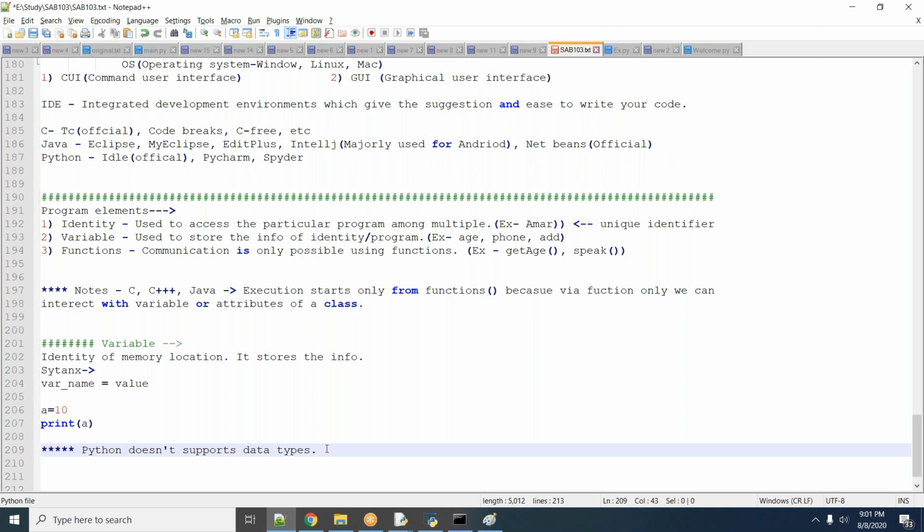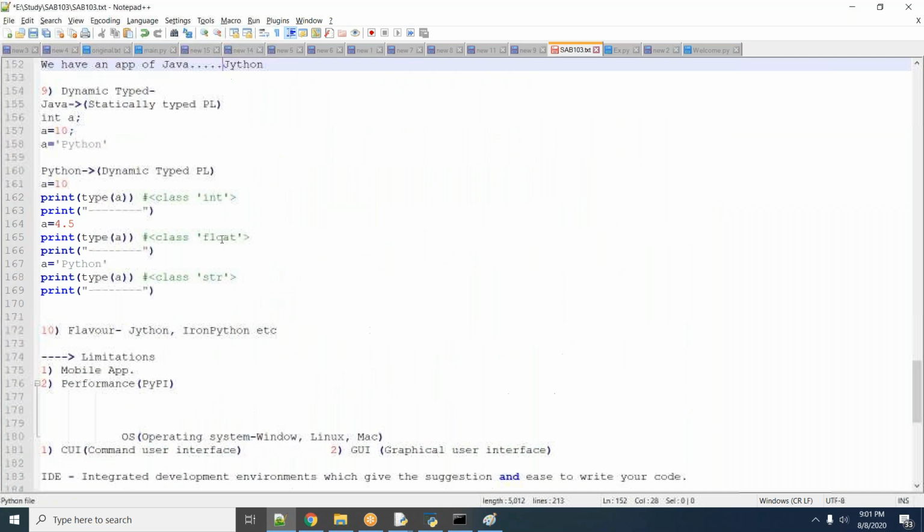Somewhere you will see that Python doesn't support data types. It doesn't mean there's no concept of integer or float. No, all that is there. We already saw in this program that once you write a is equal to 10 and you write type, which is a predefined function, it tells you what kind of data type it is. Here it is representing that it is of type integer, here of type float, and here that a is of type string, the str class.